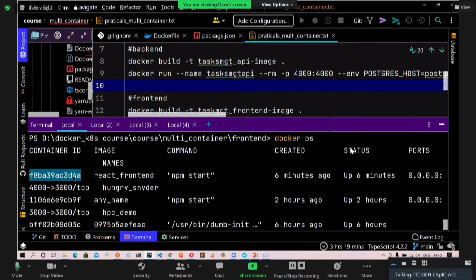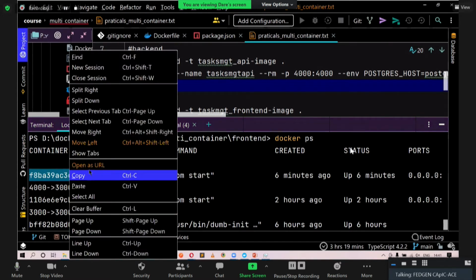So I'm trying to remove a container. If you want to remove a container and you don't specify a name, you have to list all running containers. To list all running containers, you use docker ps. This will list all running containers on your system. So we'll pick either the name or the container ID.